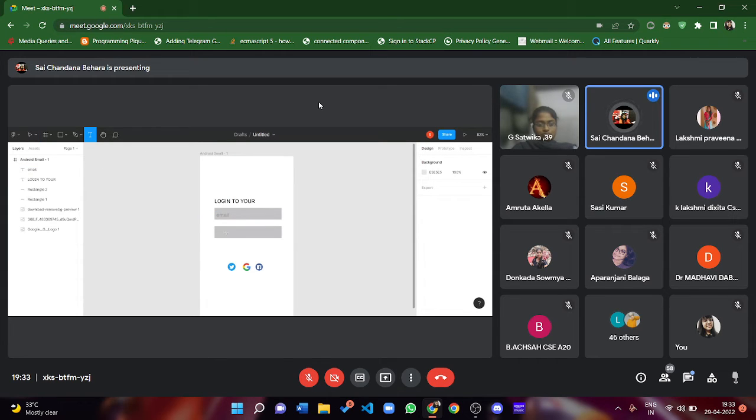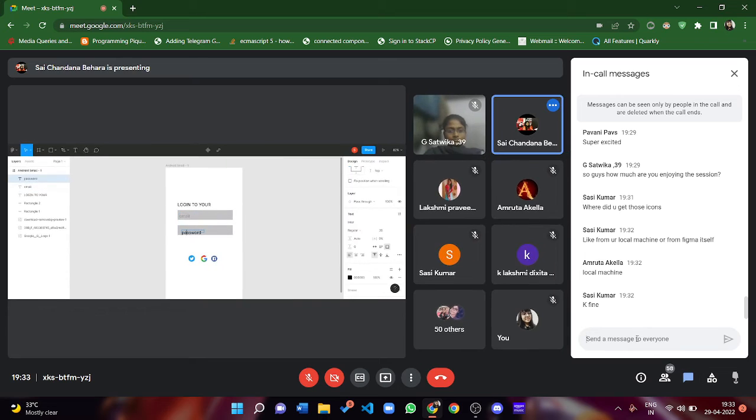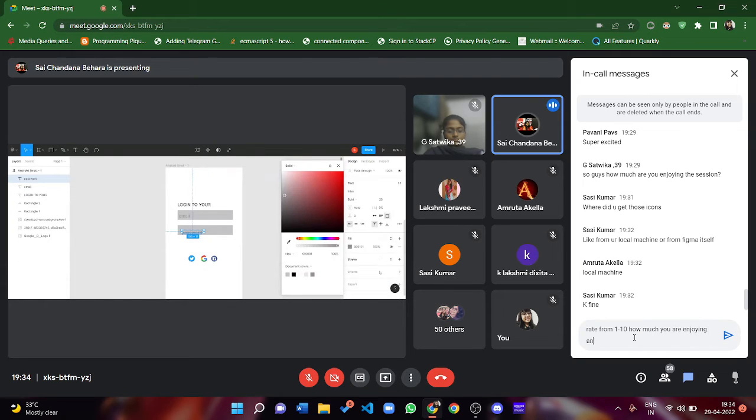Again, we'll insert a text box, or else you can even copy paste, but we'll use the text box. Let us use the same color for the text mentioned here. I think I made it bold.